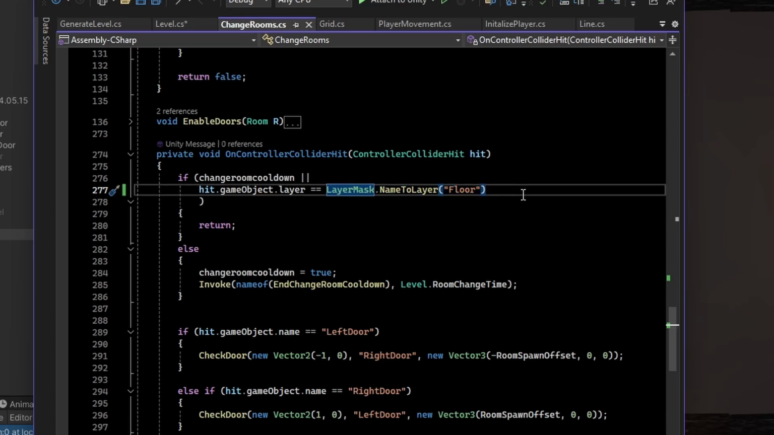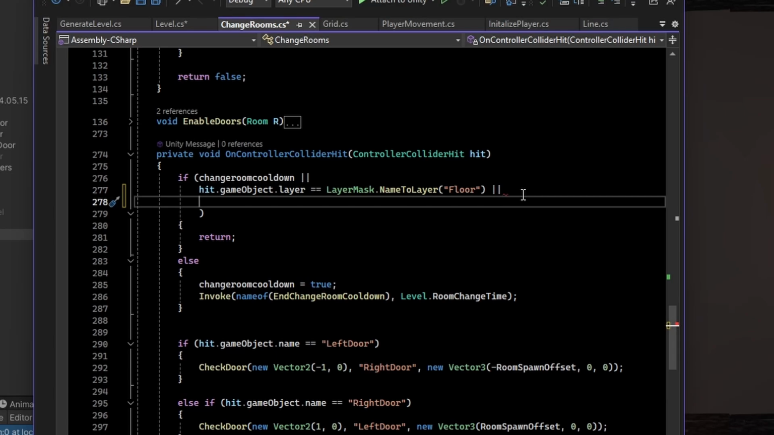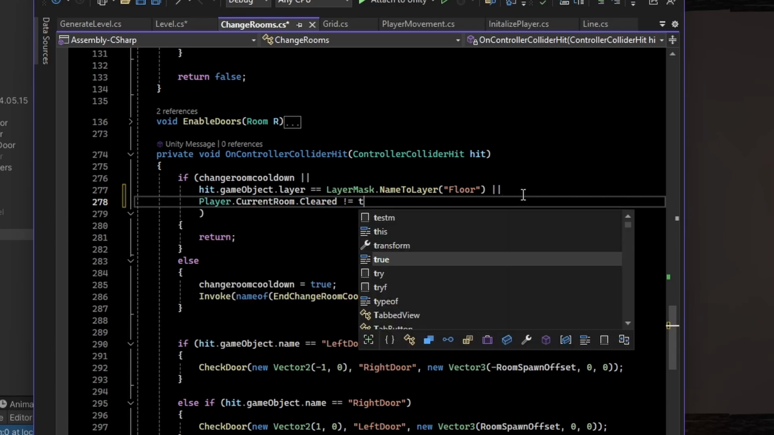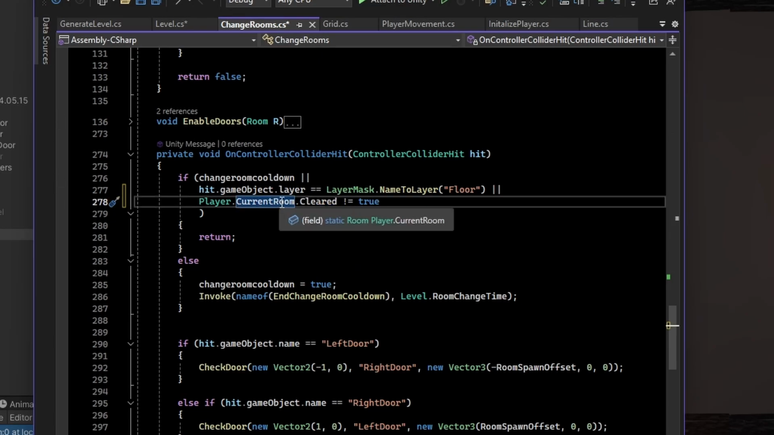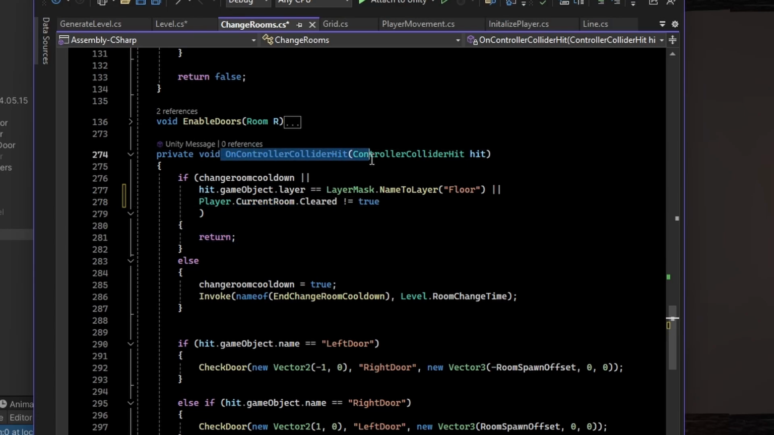The other thing we want to do now is add an if: player.current_room.cleared is not equal to true. So if you haven't cleared the room that you're in. The player has all of the settings for the player in it, the current room is attached to the player, and cleared is a variable that we just added to the room class. So if you haven't cleared the room that you're in, then this is not going to do anything. If you walk into a door and you haven't cleared the room, it won't go through the door. This prevents you from walking through doors if the room is not cleared.